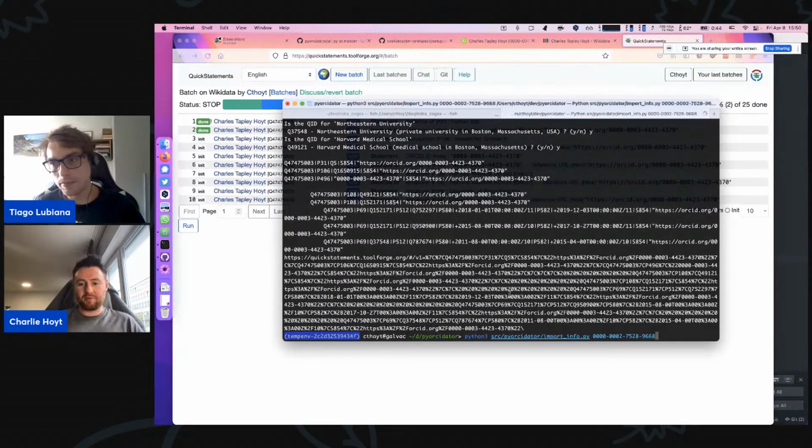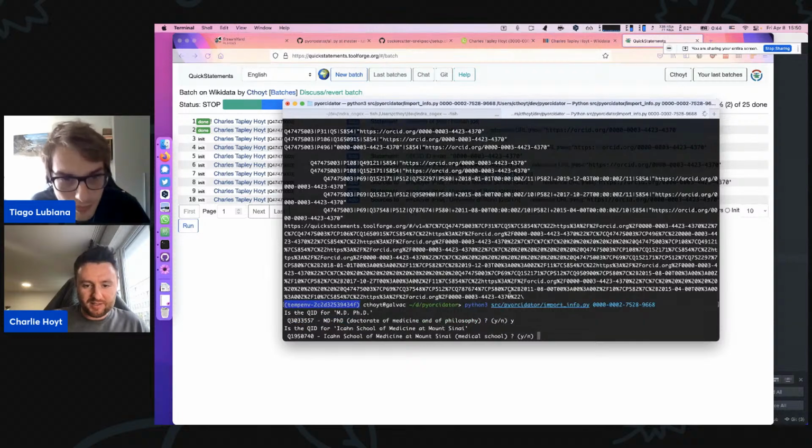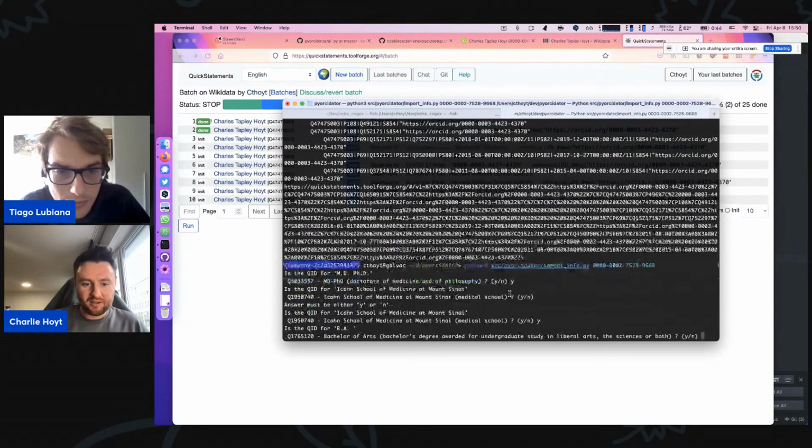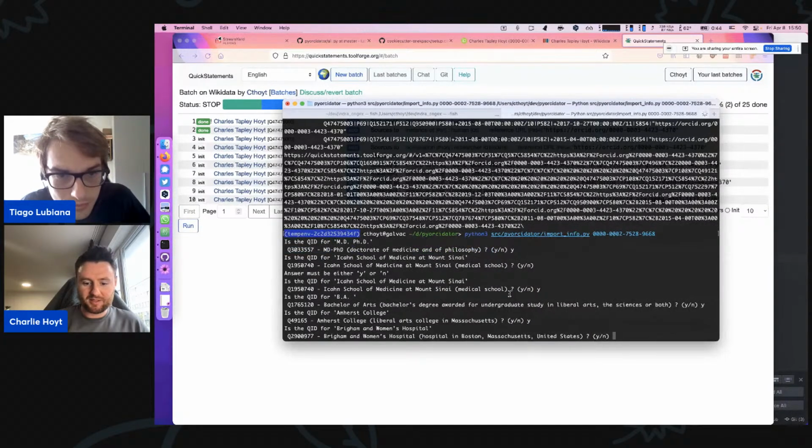All right, let's try this with a new ORCID that doesn't exist already. I don't know who any of these are. So MD PhD, okay, someone who's way overqualified. Good for them. Icahn School of Medicine at Mount Sinai. That looks right. Okay, there's no default. Bachelor of Arts, that sounds right. Amherst College. Brigham and Women's.